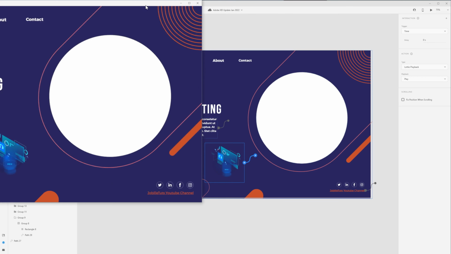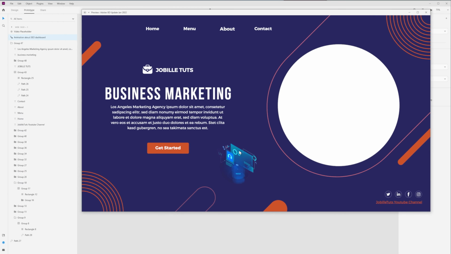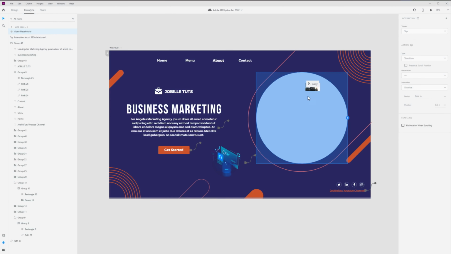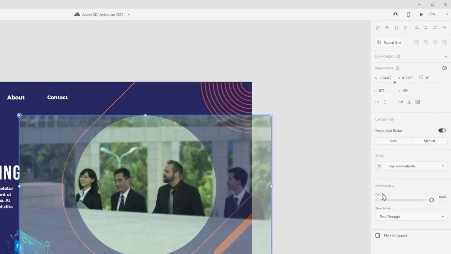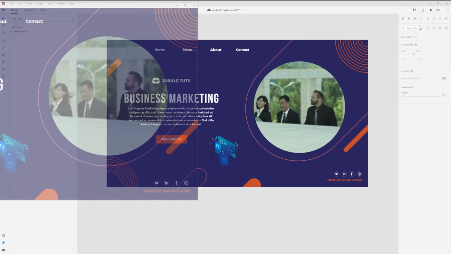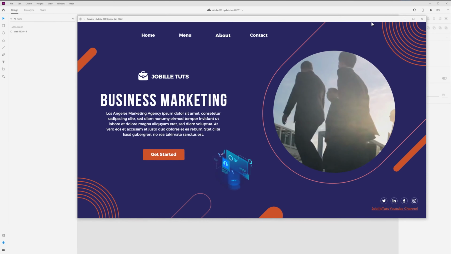In this example, I already added a lottie file, which is the hologram animation. Let's add another video on the circle frame and let's set it to play automatically. Let's preview the prototype, and now we can see them both playing at the same time.